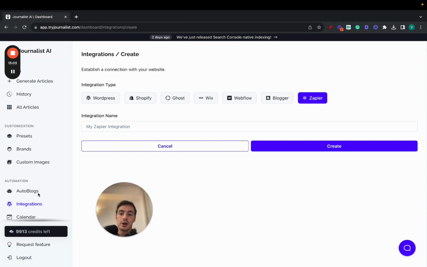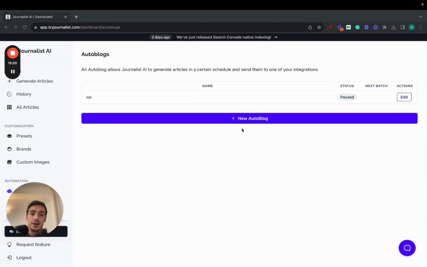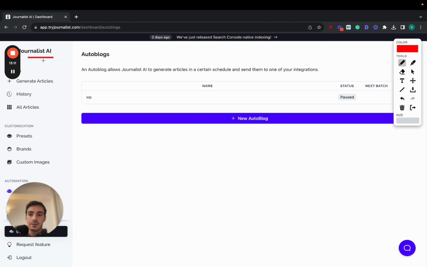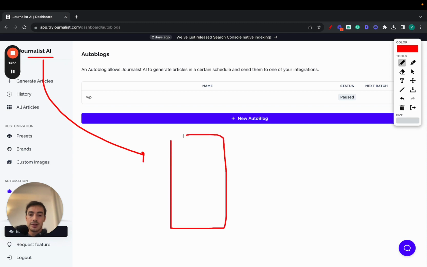Now, with the Autoblog, what this does is, if you set up an Autoblog, which I won't do now, you're essentially connecting Journalist AI with your blog. This is your blog or your website, whether that's a Shopify blog, a Webflow site, a WordPress blog, or whatever it is. By connecting with Journalist, Journalist will automatically generate and post individual blog posts to your site every single day, week, or month. It's pretty powerful with a click of a button.